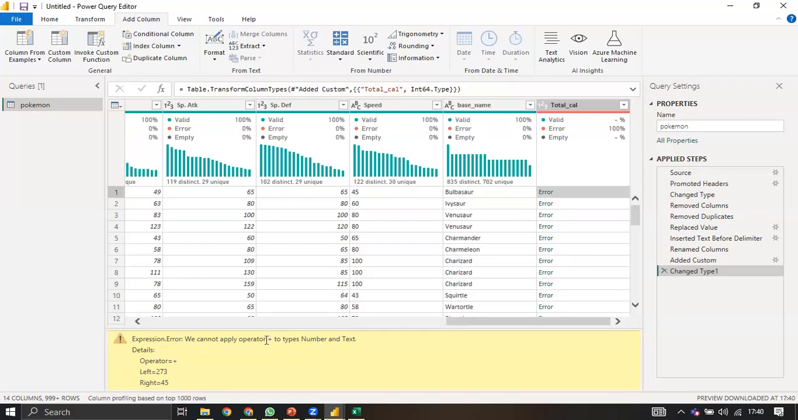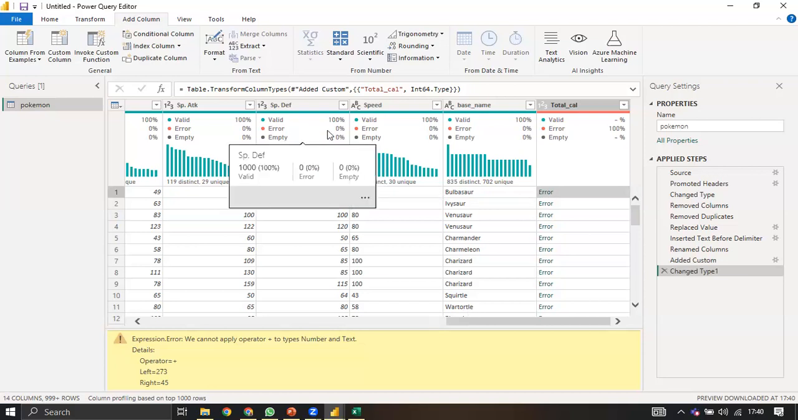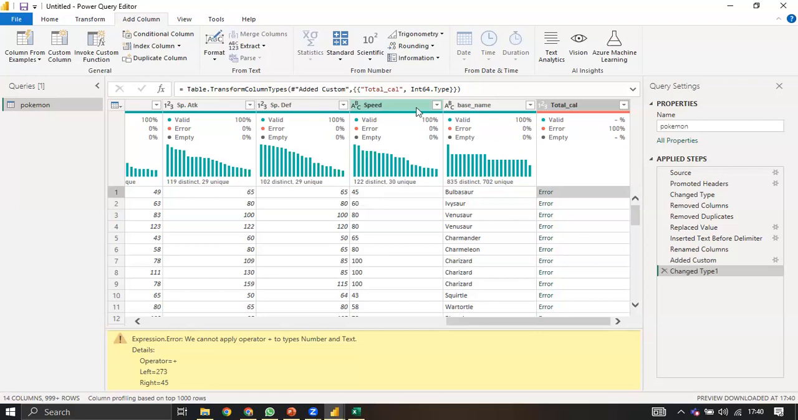So we cannot apply operator plus to types number and text. Is there a type that is a... oh, speed is a text? You see where the problem is coming from? Are you guys following at all?